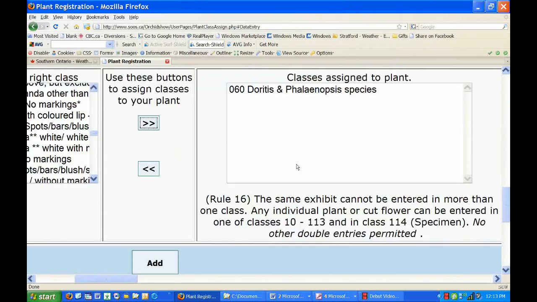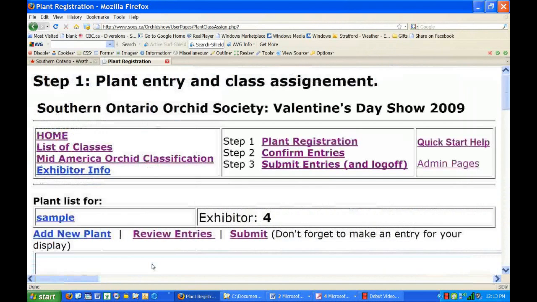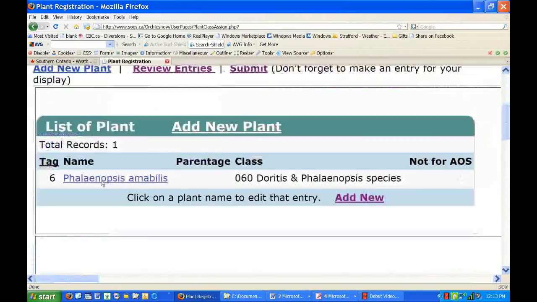It's not a great big tub full of 4 feet of towering amabilises that I've had for 50 years. It's just a nice little plant. So it's not really classified as a specimen, so I'm just going to leave it there in that one class. And then we click add, and we can see that it's been added to my list of plants.